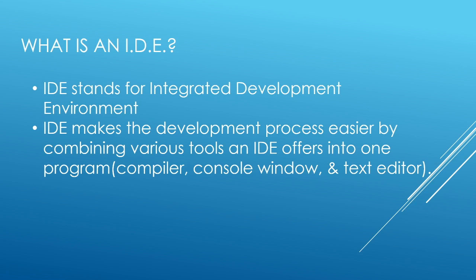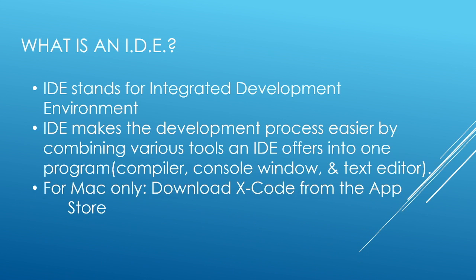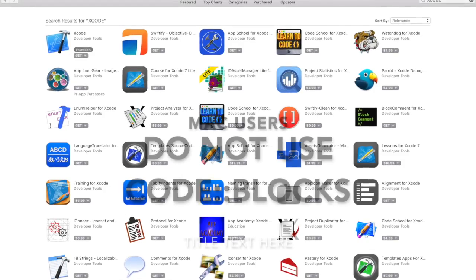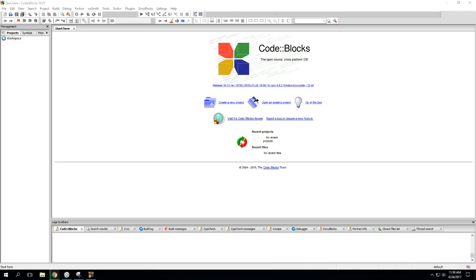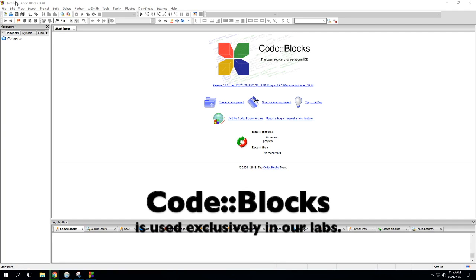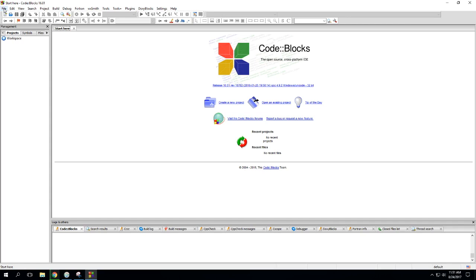If you are a Mac user, you'll need to install Xcode for running and compiling code. If you are a Windows user, you will need to install CodeBlocks. Each system requires different IDEs, but the code run in Xcode will be the same as that run in CodeBlocks.